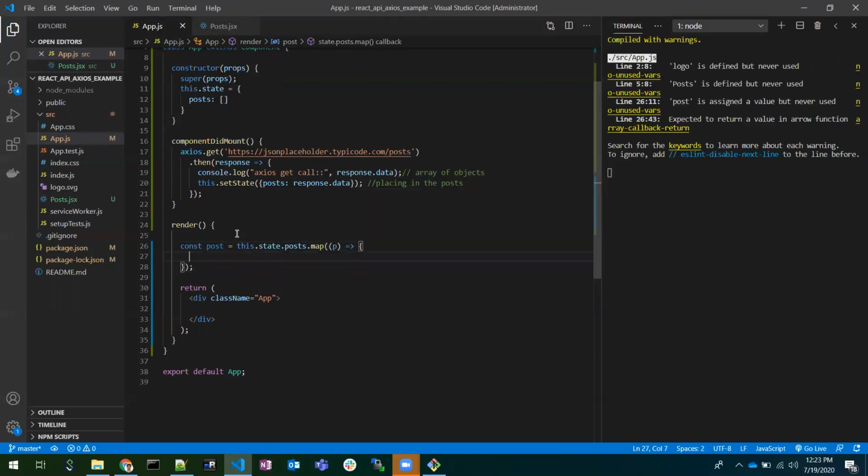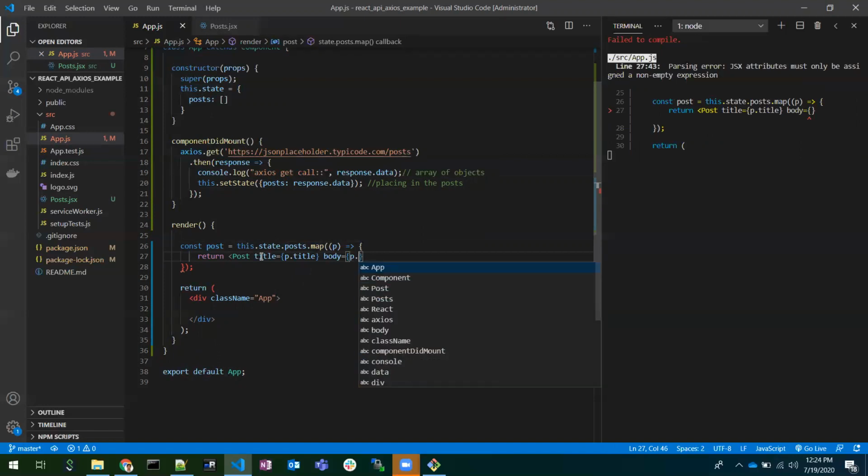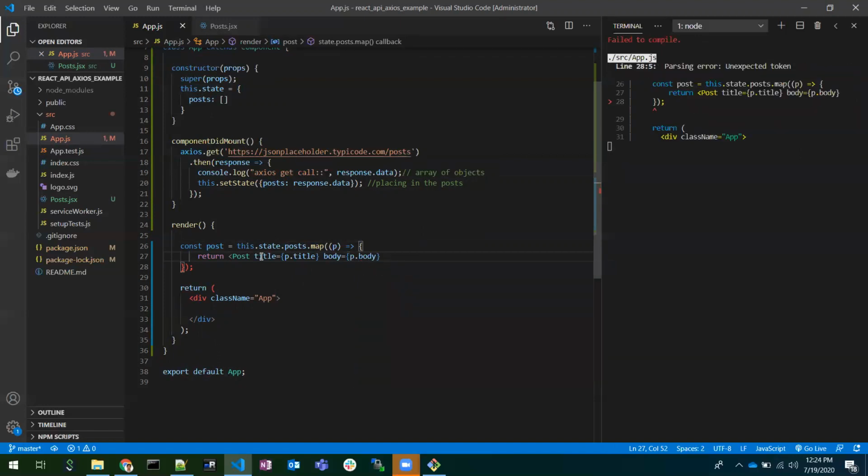I will loop the data here. I will get all the post responses here. I'm accessing this.state.posts.map. In p we will have each post. So for each post, we are going to return a component, the post component, which we have imported at the top. We'll write the title property and send p.title, and we'll write the body property and send p.body. So we are sending two properties, title and body.